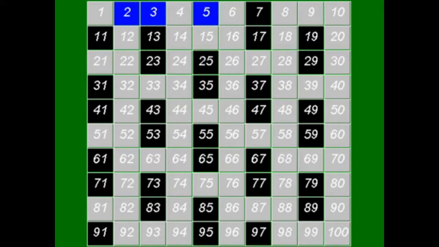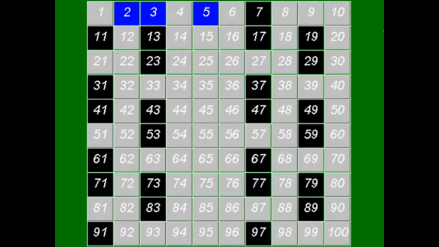5 is the next number, and it must be prime because it's not divisible by anything smaller than itself except 1. Get rid of all the other multiples of 5 though. 7 is a prime number because it's not divisible by anything smaller than itself except 1. Let's look at all the other multiples of 7 in the list and let's get rid of them.